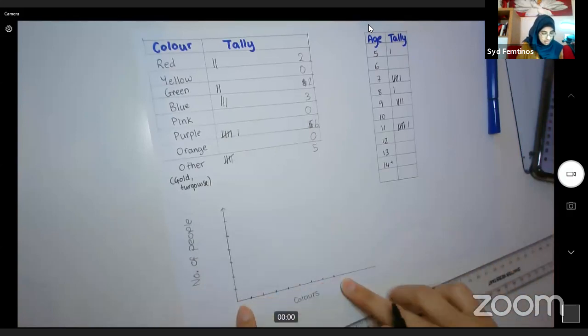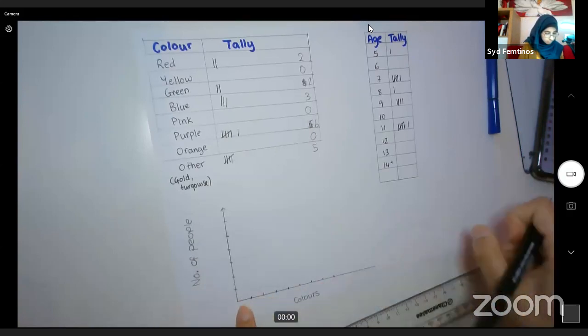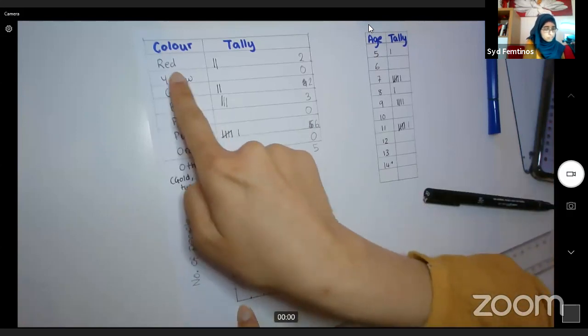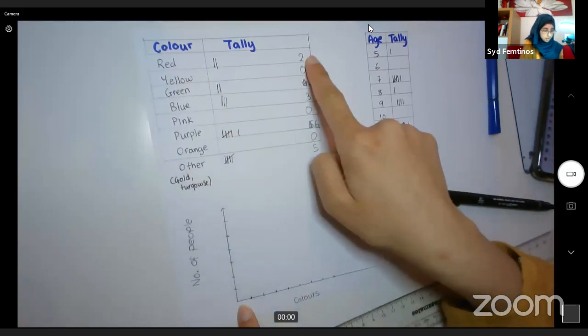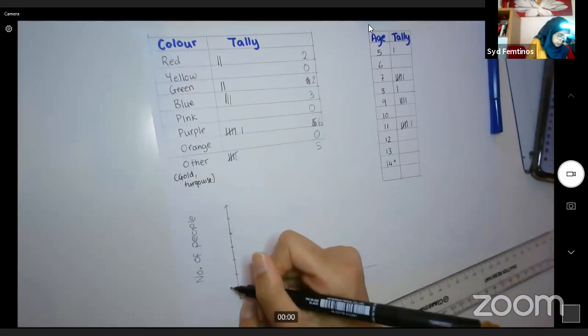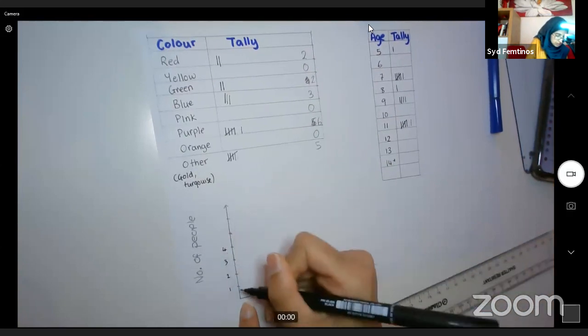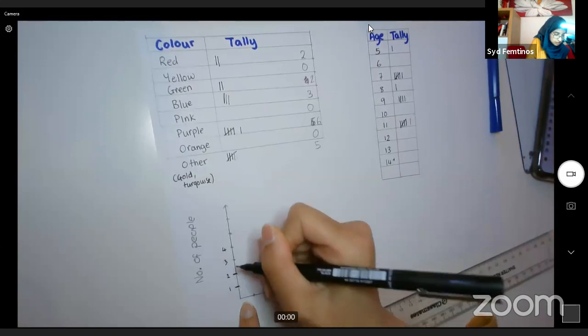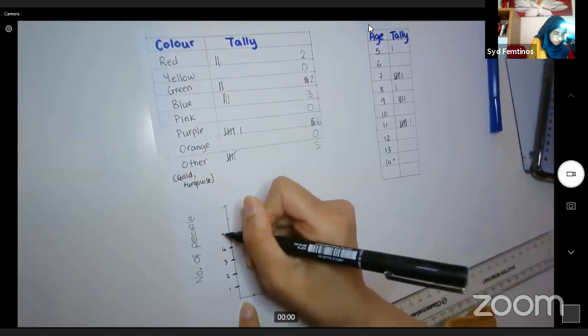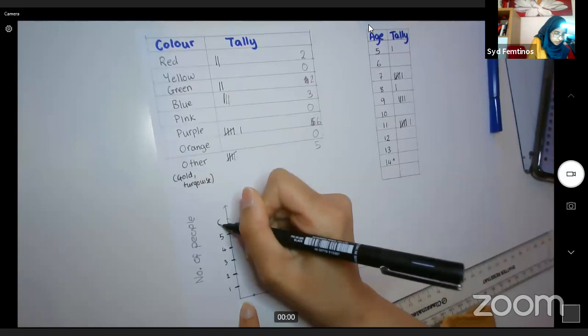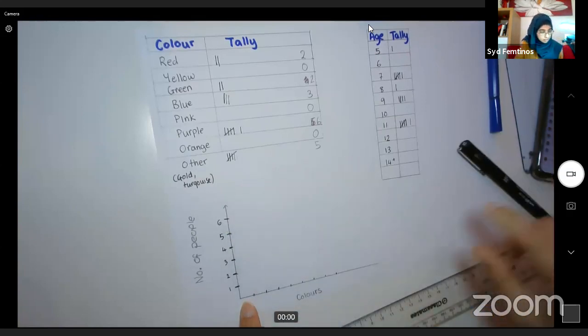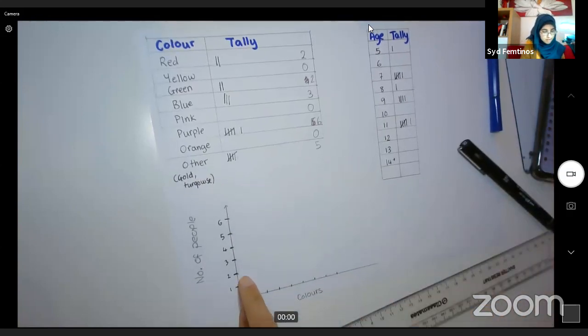So here I've done 8 boxes down the bottom, and I'm going to start plotting. So red is 2. Okay, so I'm going to write the numbers across here. 1, 2, 3, 4. So this is on the actual lines. So these numbers are on the lines. 5, 6. Okay, so my first bar is going to be red.